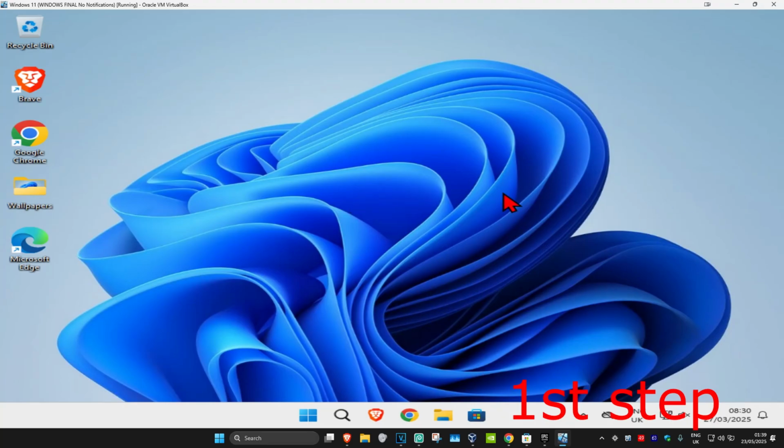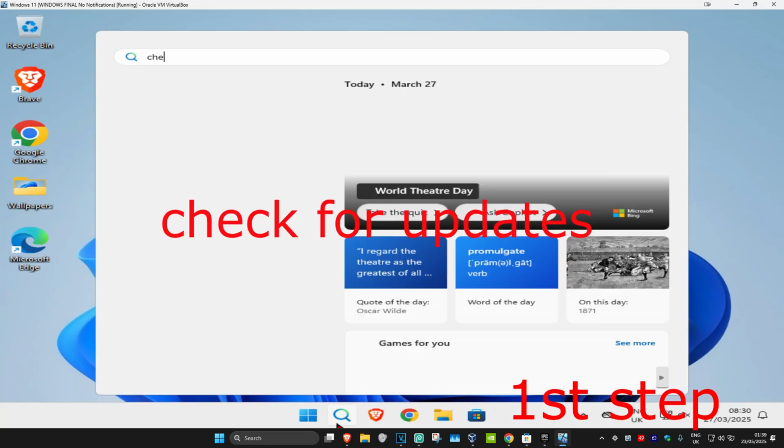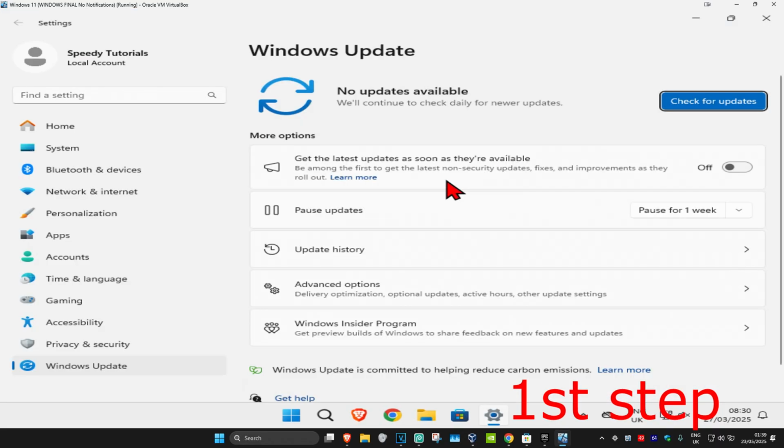So guys, for the first step, you're gonna hit it with search and type in check for updates. Click on it. And then once you're on this, you're gonna click on check for updates. Make sure that your computer is fully up to date.